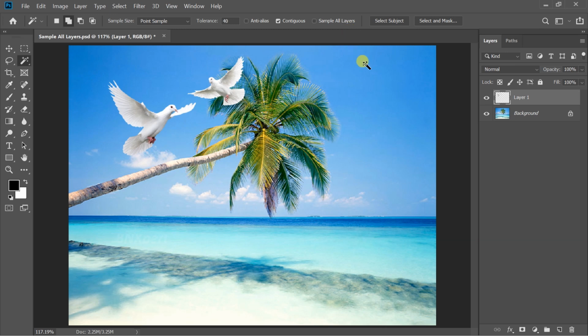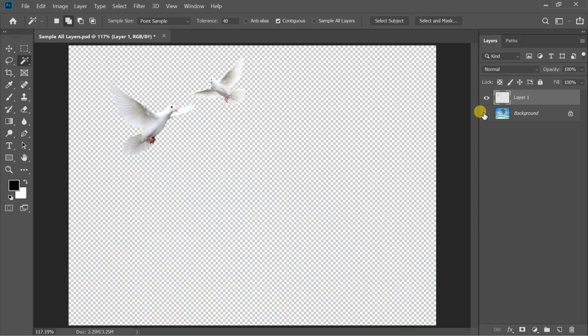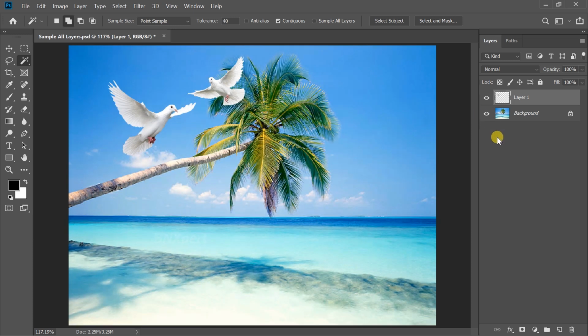For example, we have two layers in this picture. Layer 1 contains these two pigeons and the rest are in the background layer. You can see the Sample All Layers option is off and layer 1 is active. Now when I click on the pigeon, it selects the white area from layer 1.